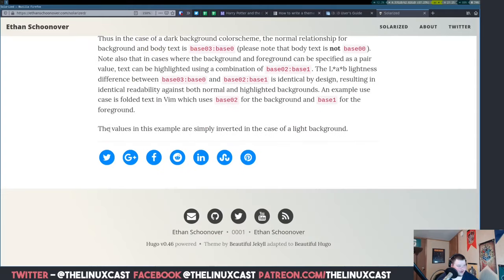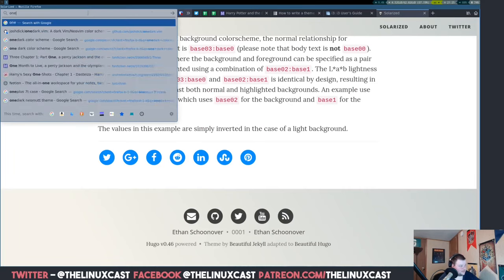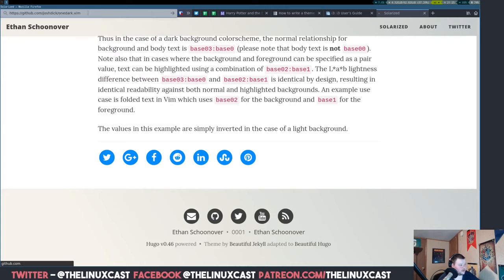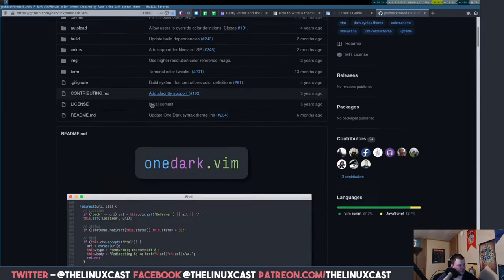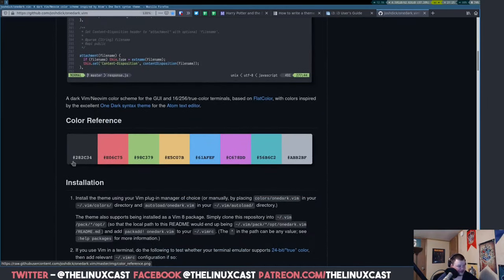A few moments later. Yeah. Okay. Well, that's completely useless. We're just going to go to One Dark. Screw it. When in doubt, always use One Dark. As you can tell, I had no plans. So this actually gives me the codes. How about that?